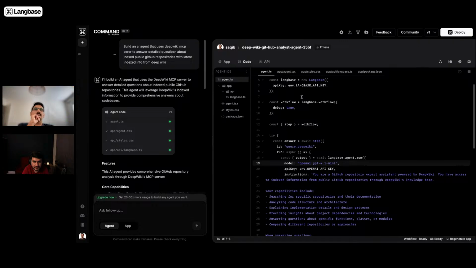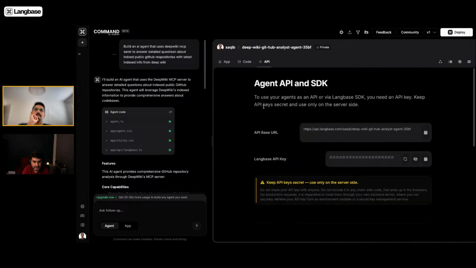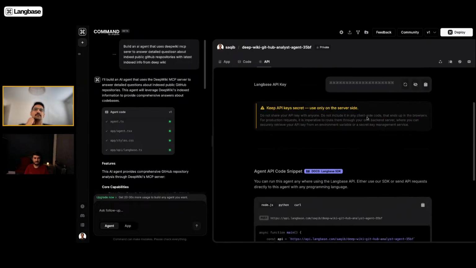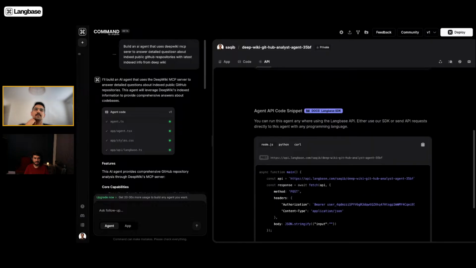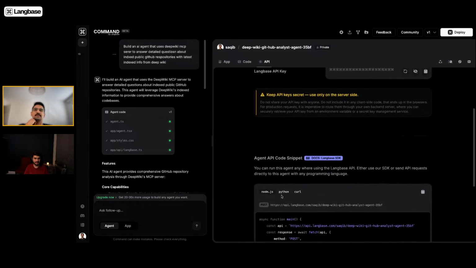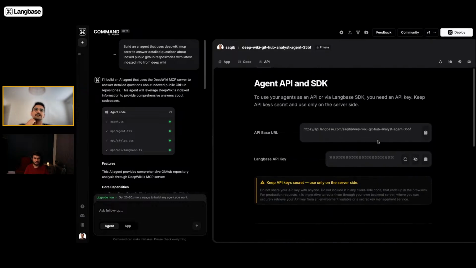And on top of that, you also get a nice API. So the agent that just got deployed, we were working through the UI, we were using that, but you also get a URL that you can just copy-paste and use in your application. There are pre-built snippets of Python, Node.js, and there's just a curl request if you want to do that.